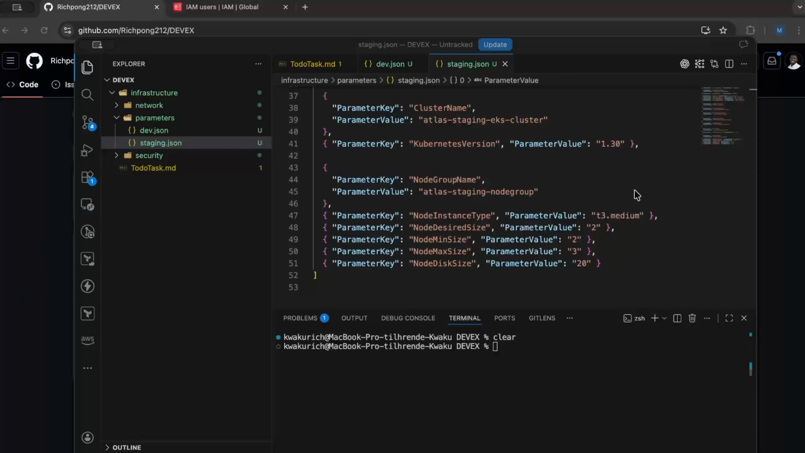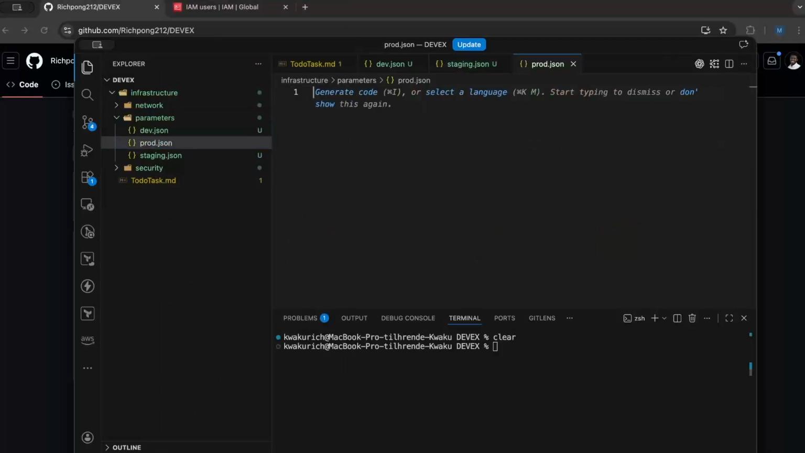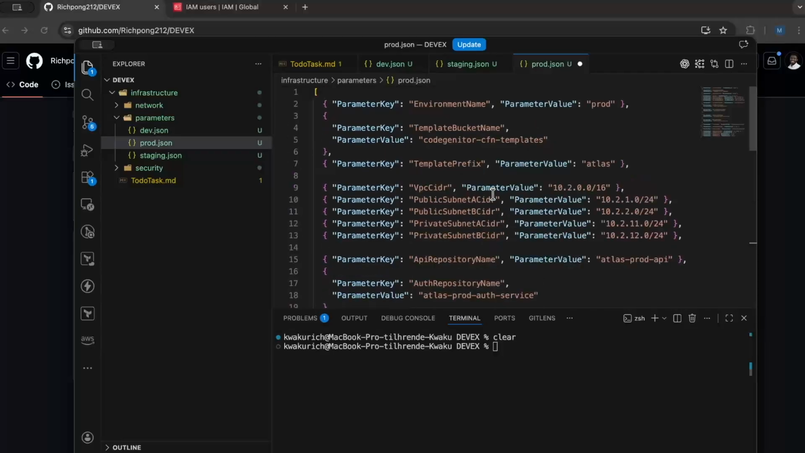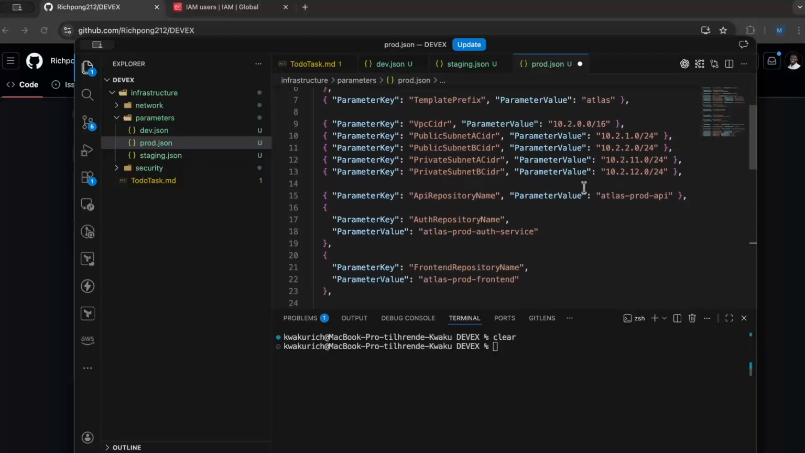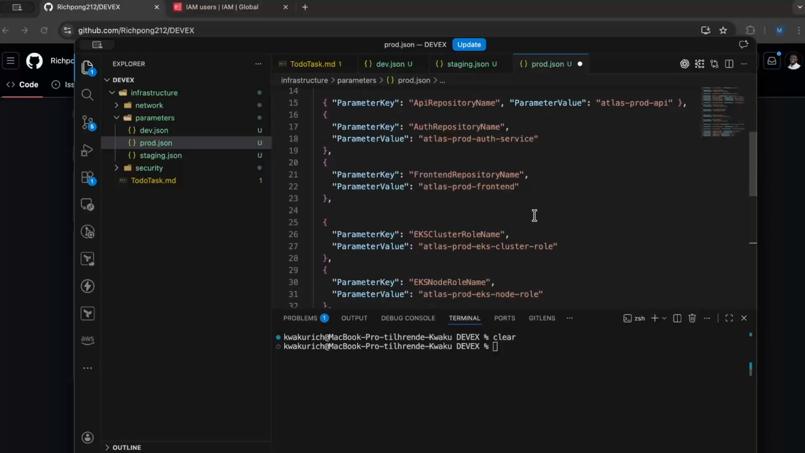So I'll copy this one, copy some code again, and then I'll go to my code, and then I'll say prod.json. Now we paste again, so you can pause and also copy it, the same thing as we did for the staging, and then the production.